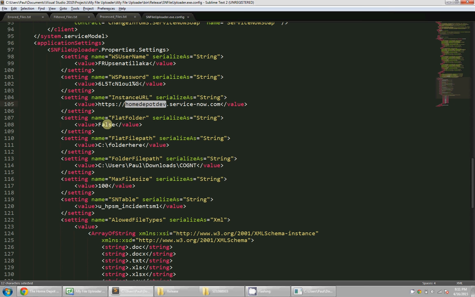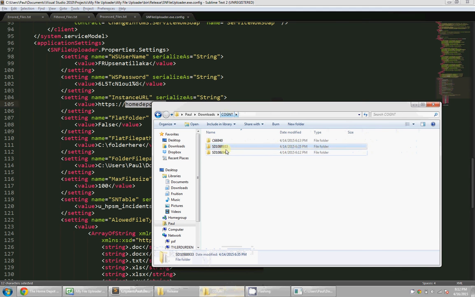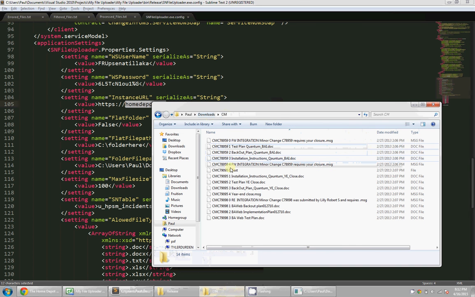Flat folder, true or false. This is a feature you're probably not going to use at Home Depot, but I'll explain it anyway. Leaving it false says there's a hierarchical structure of incidents. Each incident has its own incident folder, right? So leave this set to false. If you switch this to true, it just assumes you have one folder of all this data, and it looks at file names and tries to parse the ID off the beginning of the file name. An example here you can go to would be something like this.